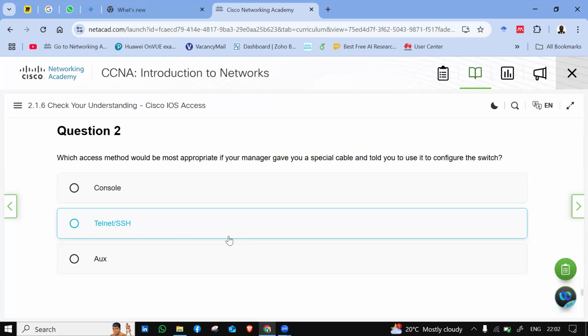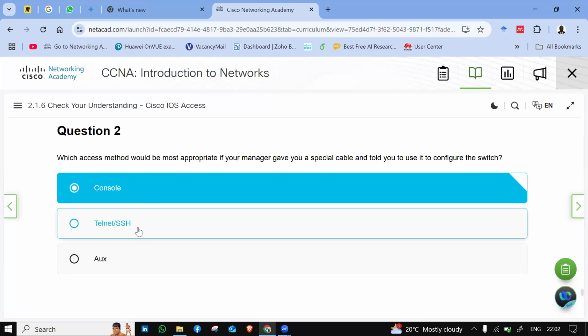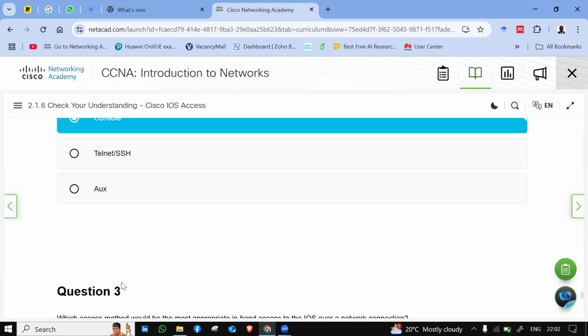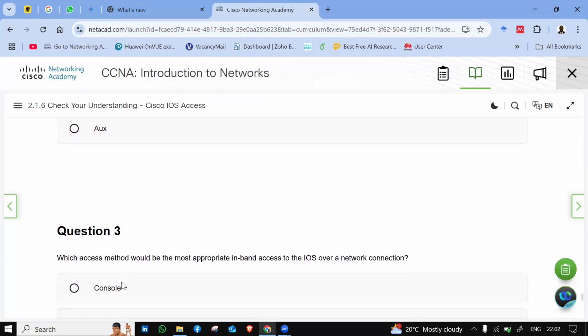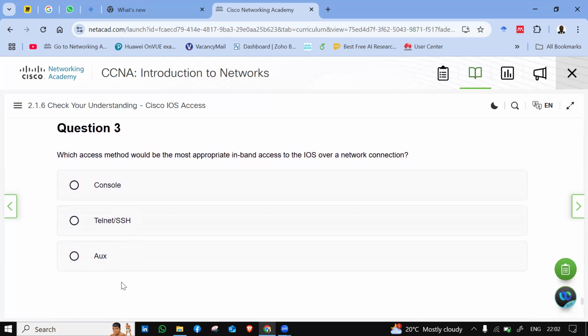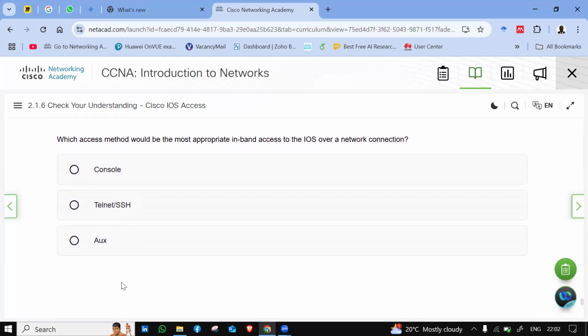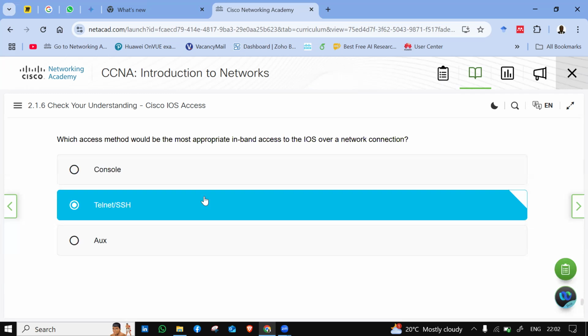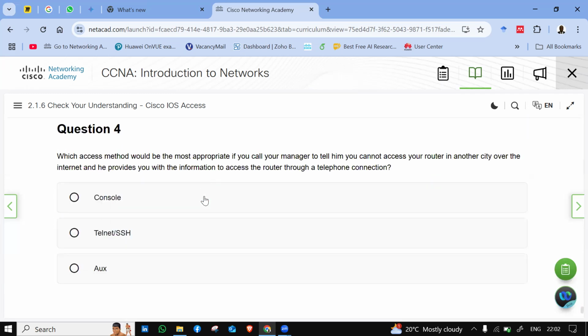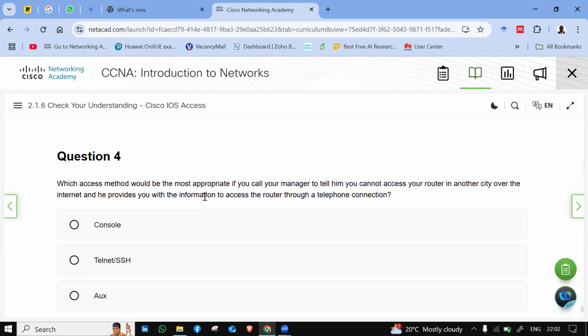Console again. Console. Why not aux? Well, I for one am not familiar with aux. Yeah, it's a legacy cable anyway. Which access method would be most appropriate for in-band access to the IOS over a network connection? Telnet. Telnet, SSH. All right, number 4.